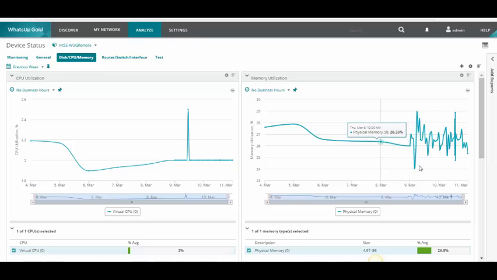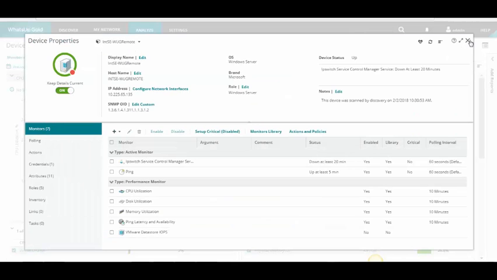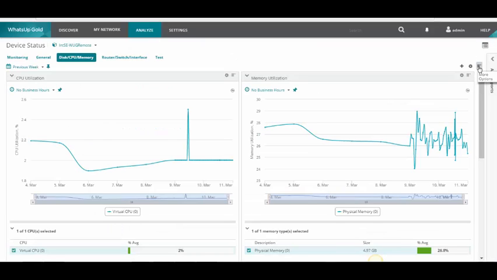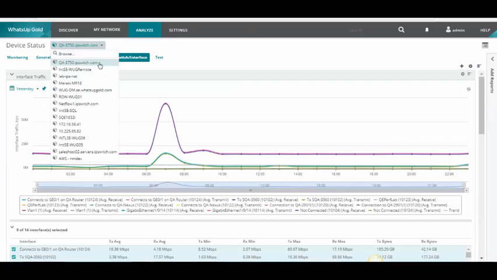You can do that. We can also export any of the device status pages, or actually any report type page in WhatsUp Gold. And then we can either send it to text, PDF, or Excel, or we can schedule it and have it run on a regular occurrence. Let me go back to a network gear here.